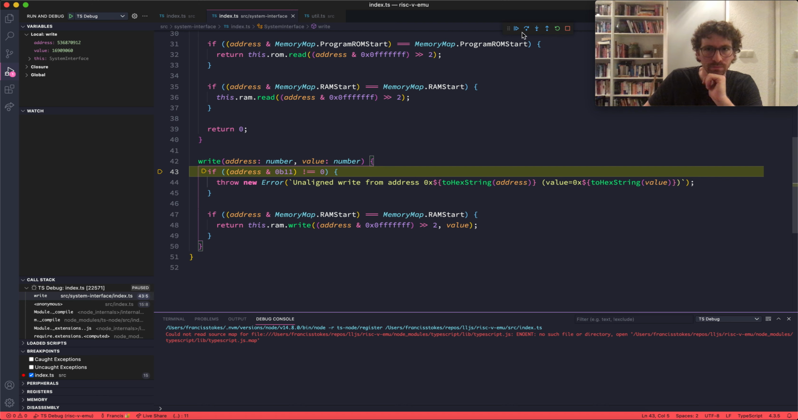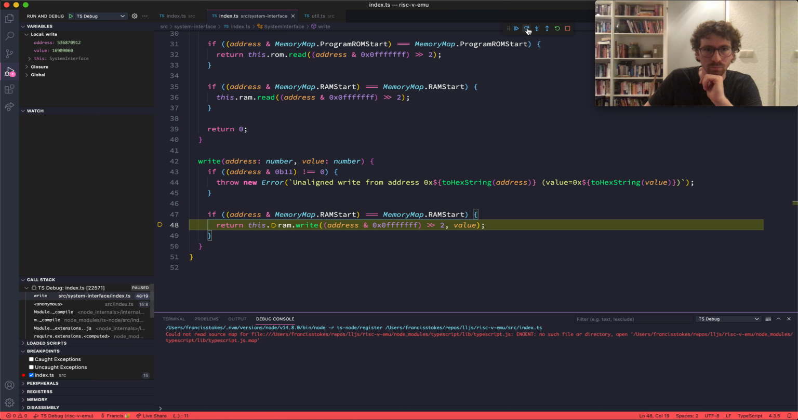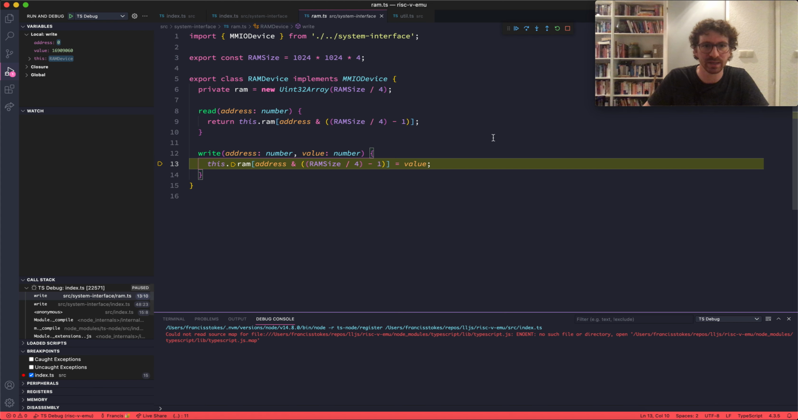Okay, so we'll dive in here. We're doing a write, so we get past the unaligned part. And does the address map to RAM? Well, it does, so that's great. So here we're going to take the address, isolate the part we care about, chop off the unaligned part, and write that value in. So I'm actually going to jump right in here, and then, oh, okay, that is then the problem, right? That we don't actually need to do this.